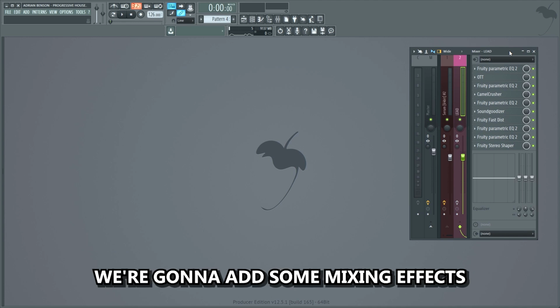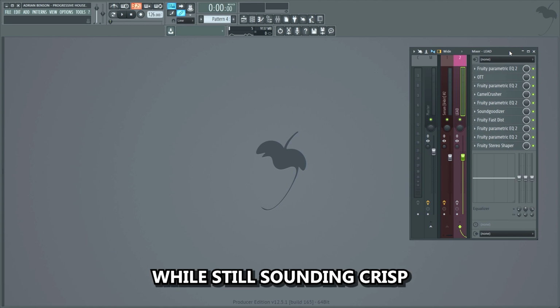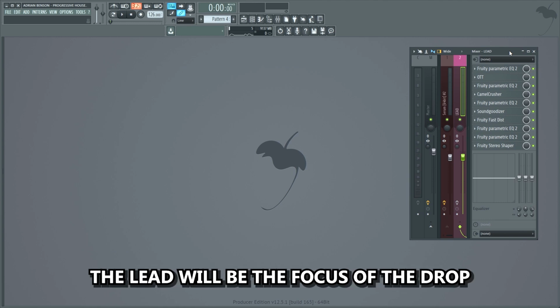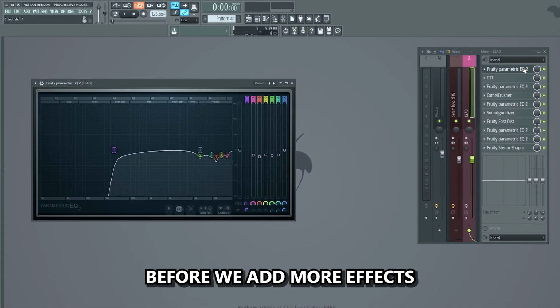Now my friends, we're gonna add some mixing effects to make the lead more powerful. We want to make the lead as energetic and fat as humanly possible while still sounding crisp. The lead will be the focus of the drop, so we need to push it really hard. We'll start off by adding an EQ to shape the sound a bit before we add more effects.